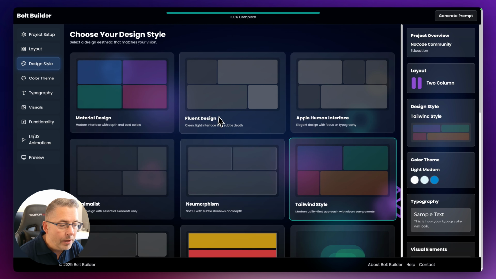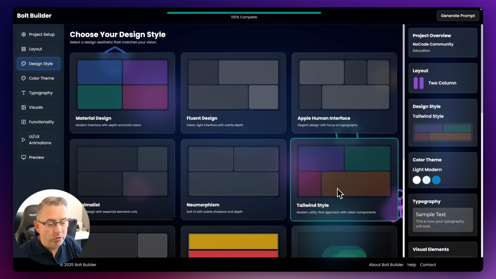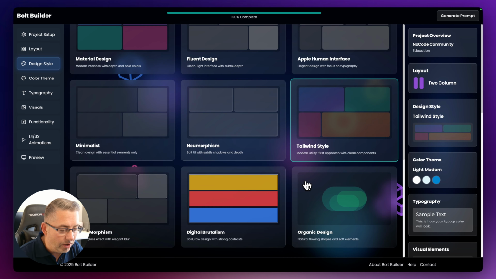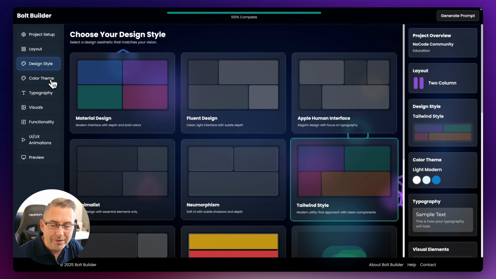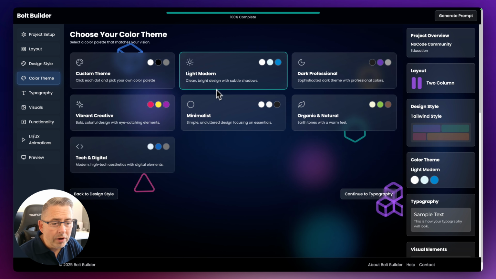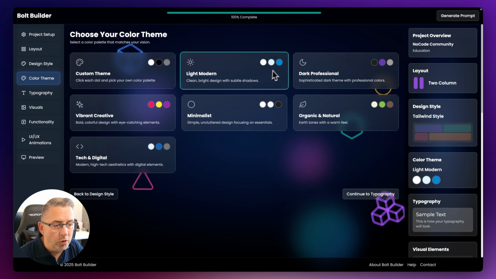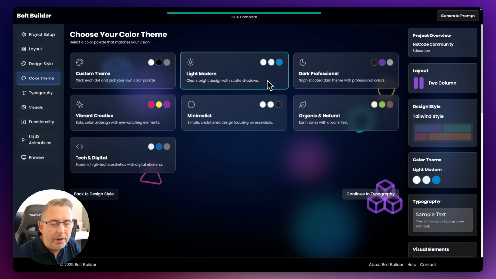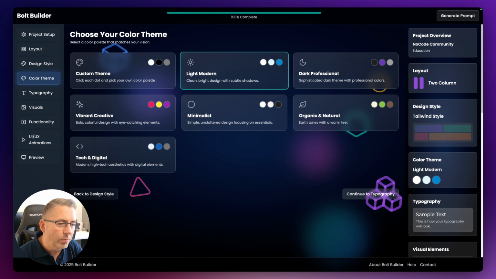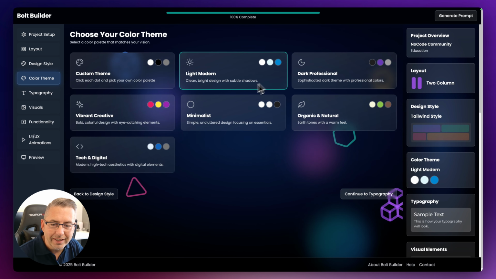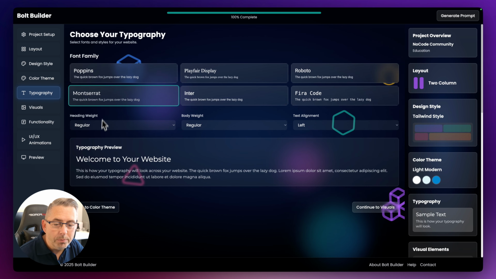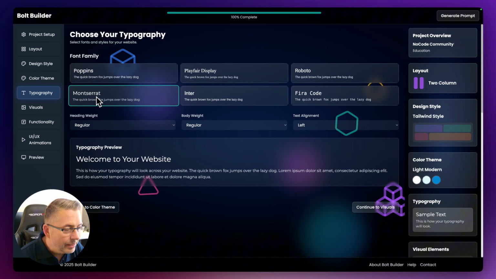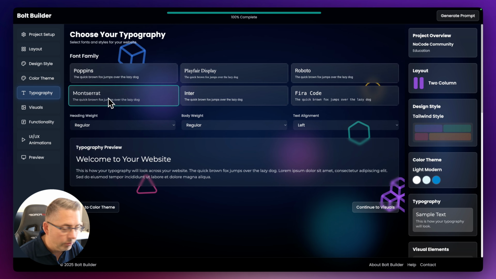So move to the style. I've selected Tailwind once more here, but I could have gone for any of these. I just like the look of Tailwind and what it gives you from a design perspective. Color theme, I've just selected the standard light modern here. This has got the blue here. The colours of my academy are a little bit darker than that blue, but I've just gone for that blue on this particular occasion. So typography, I'm going to stick with Montserrat here. I think that's quite a nice font to use.